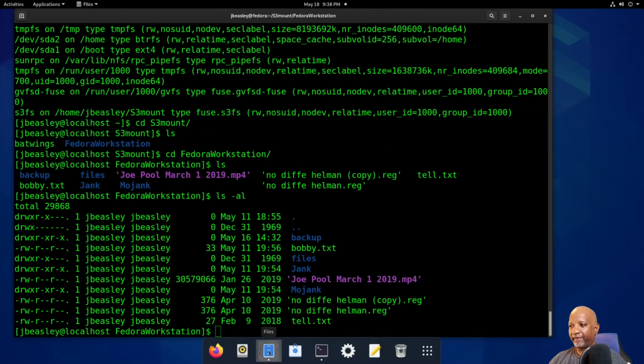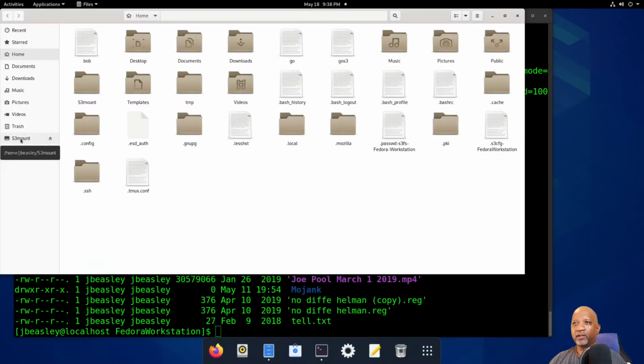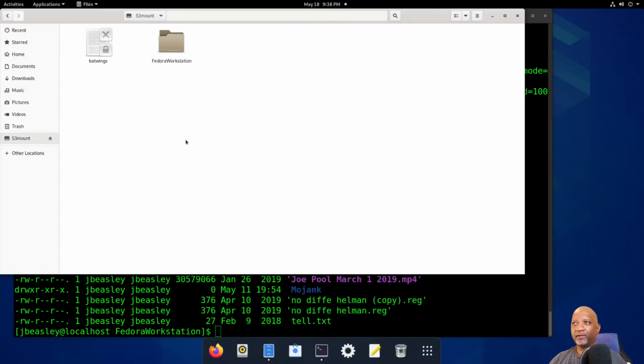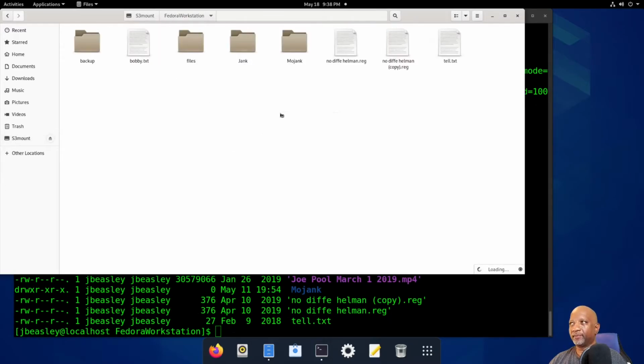And since you've got a file explorer, there's your S3 mount right there. You see the bat wings has a little X because you don't have rights to it. Well, this user doesn't have rights to it because I didn't give them rights to it. I only gave them rights to this folder, Fedora Workstation.